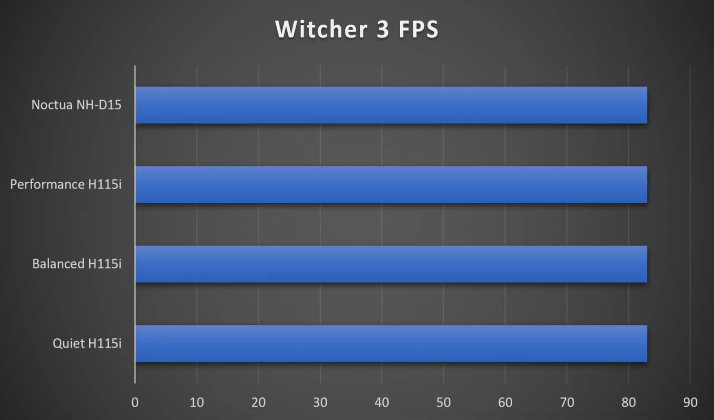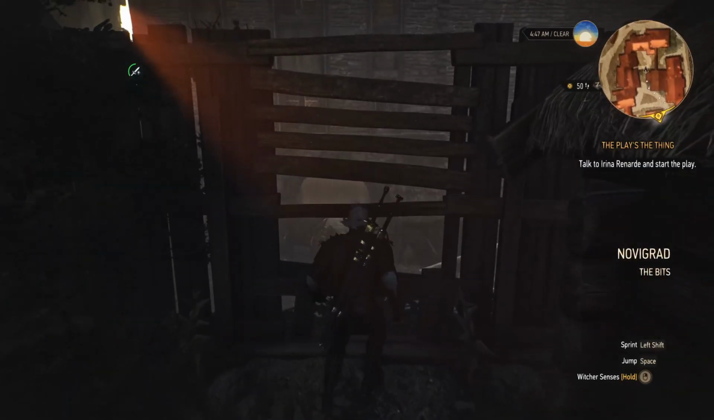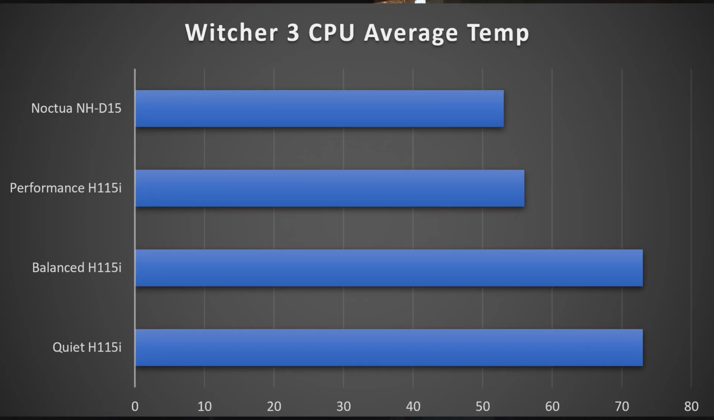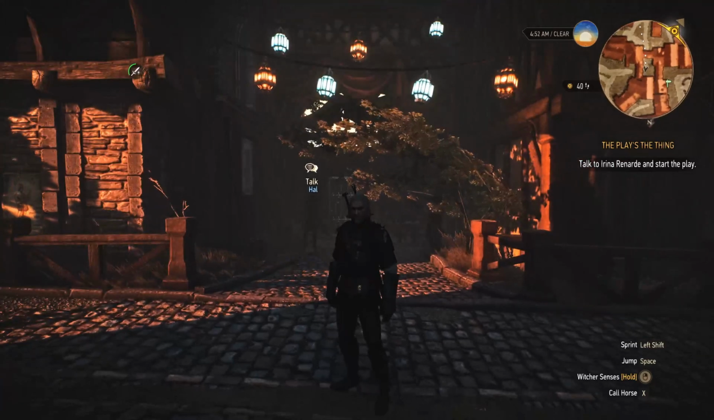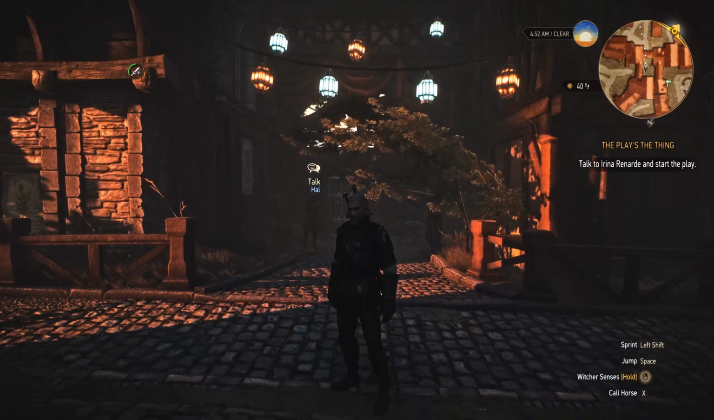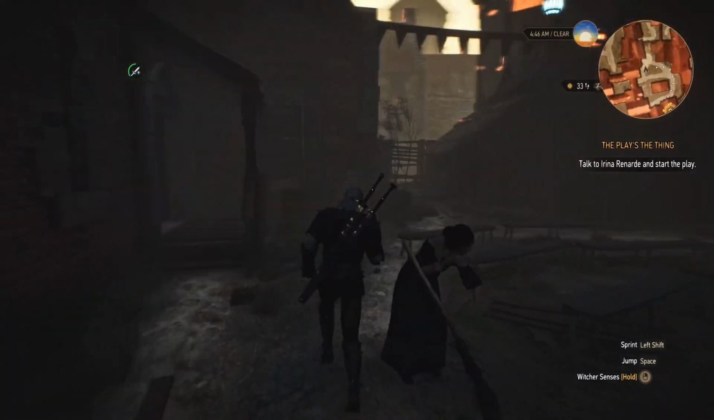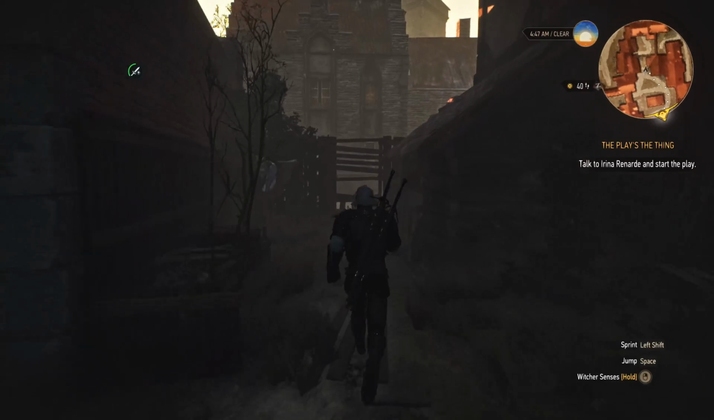Then I tried a game, so I tried The Witcher 3. With The Witcher 3, they all ran at the exact same, which is implied because none of them were really thermal throttling. But the NH D15 was running at about 53 FPS. The performance one, might I remind you, is loud as hell. And that was running about 56 degrees. And the balanced and the quiet, they're above 70 degrees. They're just performing terribly.